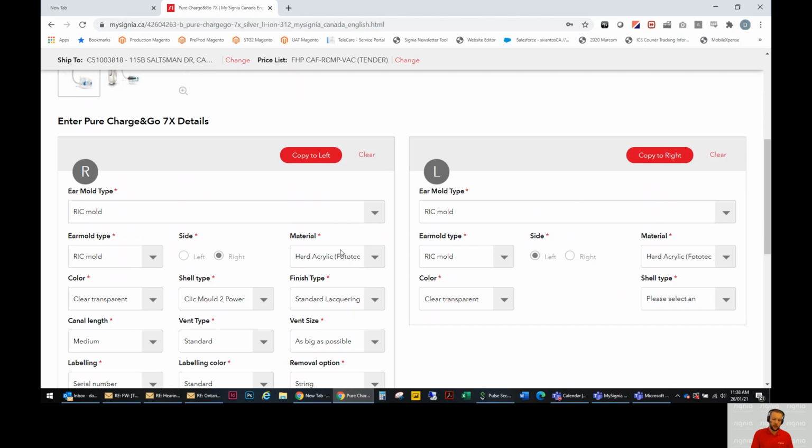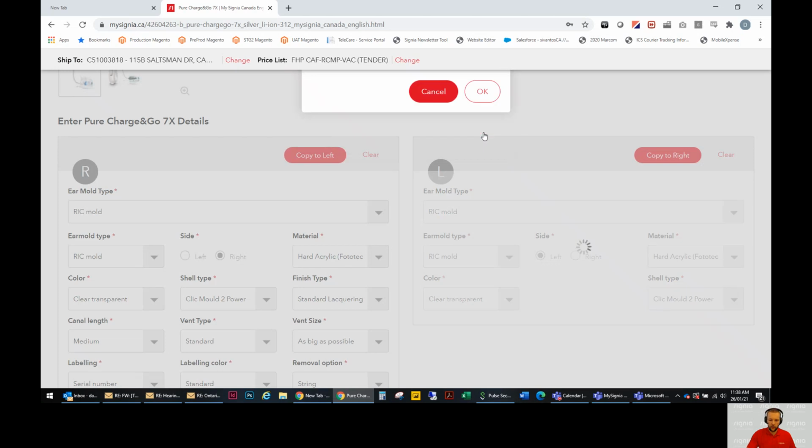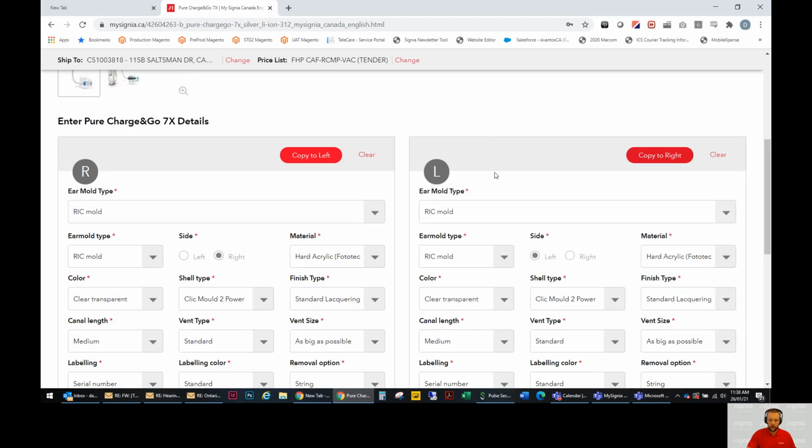Now, if both ears are the exact same, we can go ahead and click on this Copy to Left button. It's just going to say, are you sure you want to copy? And you can click on OK. And it's going to put it on the left-hand side. Now, any further changes that you have made from that click of that button will not be transferred over. So just make sure that if they are the same, fully complete one side and then copy it over, or do them independently, whatever is easier for you.